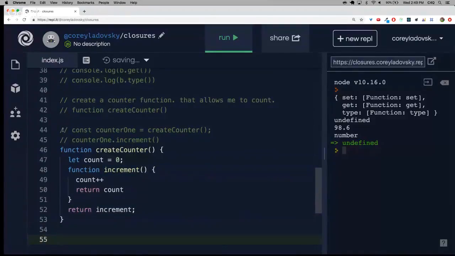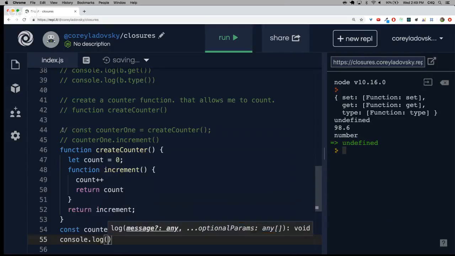So then, when I say const counter1 equals create counter, what did create counter return? What is counter1 right now? Counter1 is the return value from create counter. So let's console log it and see what happens. Counter1. There we go.